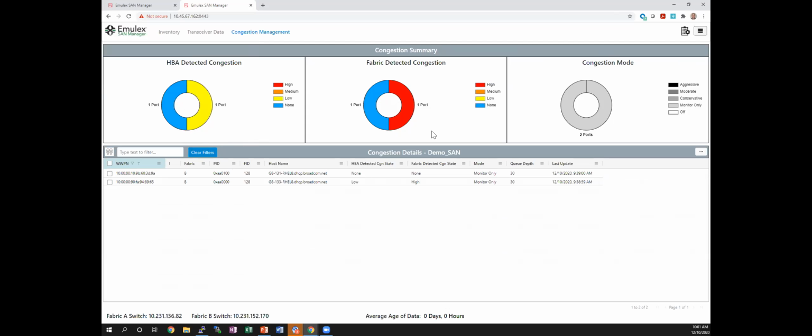But the best place to detect congestion is with the switch on the fabric. And so we can also see here in the center that the fabric is indicating that one of our HBAs is creating congestion. And then over here, I can see the mode that I am in on each HBA port. So right now, all of our ports are just monitoring traffic. They are not taking any action.